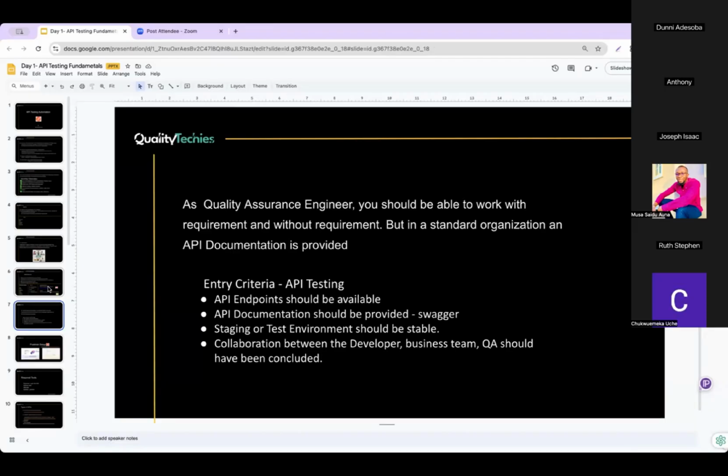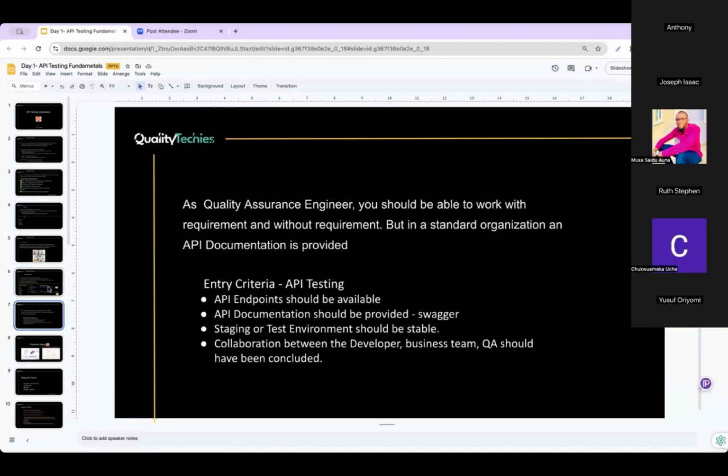Then some other organizations don't have structured documentation. Many devs have exited the organization, and let's say we have only the UI available. That might be very tedious work for the QA. You might need to get on the UI and start tracing the APIs. But as a QA organization, we should try to enforce quality in terms of documentation. So documentation needs to be prepared.